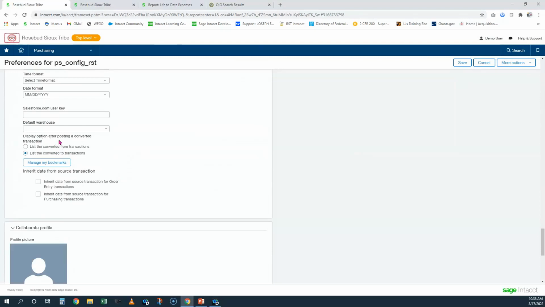Display option after posting a converted transaction. Do we want to list the converted from transactions? Like in this instance, do I want to stay at the requisition screen instead of moving forward to the PO screen, especially if we have multiple documents? Or do I want to go forward with the document I'm converting? Depending on the activity you do, one or the other may be more convenient or not.